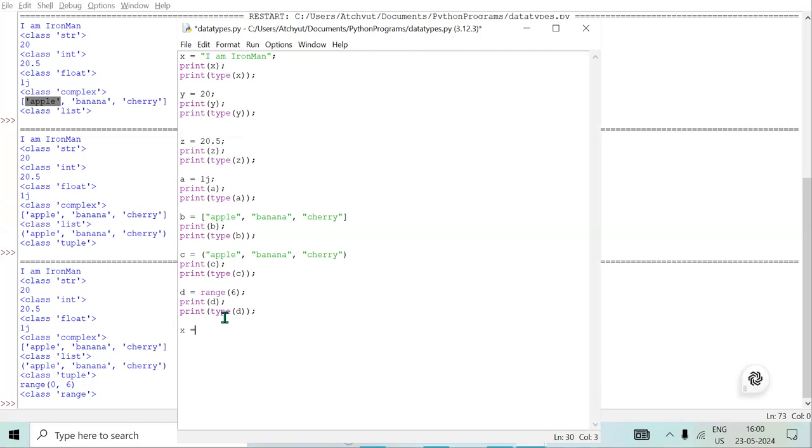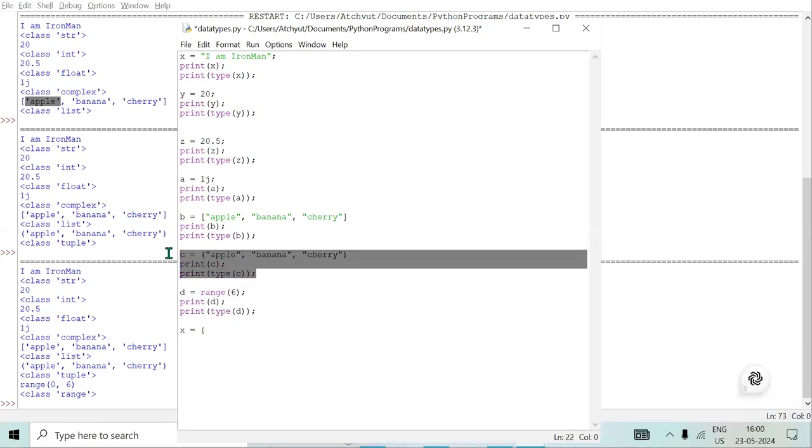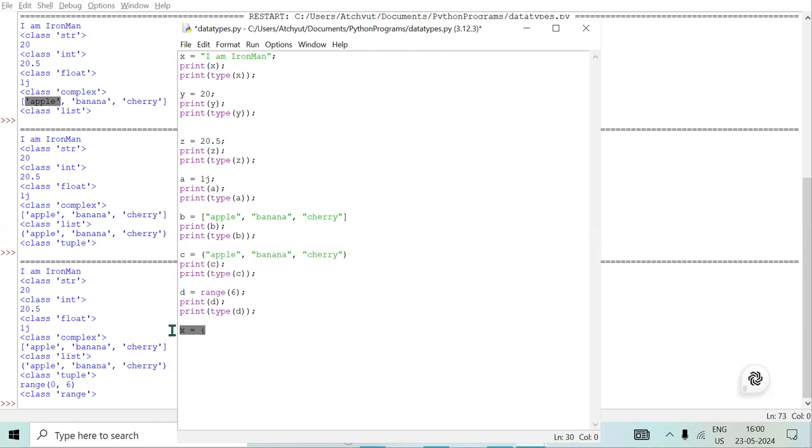Let's see what we will get if we write in the curly brackets. Let's copy this and just paste it. We have used square brackets, parentheses, and now we are using curly brackets. Let's see what will come.